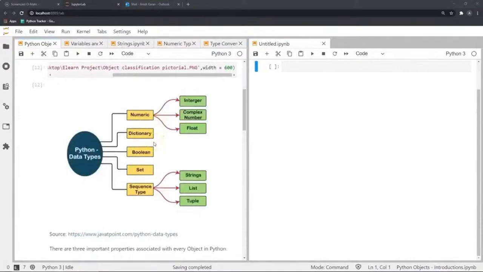The following pictorial representation gives us a broad classification of different Python data types and objects. As we can see, there are 5 broad classifications. Numeric, which contains integers, complex numbers, and floats. We have the dictionary data type. We have the Boolean, which essentially consists of objects that have only 2 valid values, true or false. Then we have sets, and we have sequence data types, such as strings, lists, and tuples.